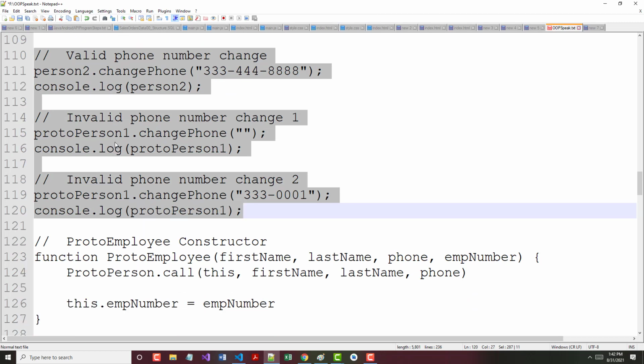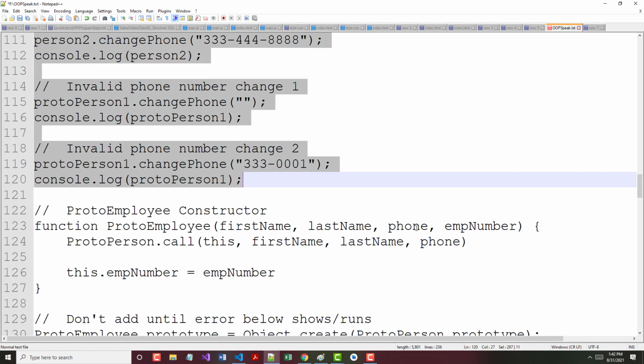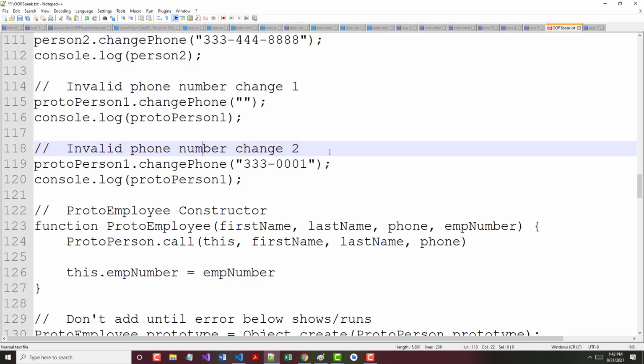Then we went back to Jane Jones now, I think it is, and we tried changing her phone number. We put nothing in there. So it should not change, and that revised phone should be set to false. Then we try it again, but we leave off the area code. So again, it should fail the validation. So these two should both come up and not change, and the revised phone should be set to false in each case. So I'm going to copy that.